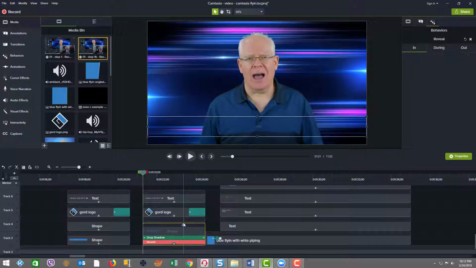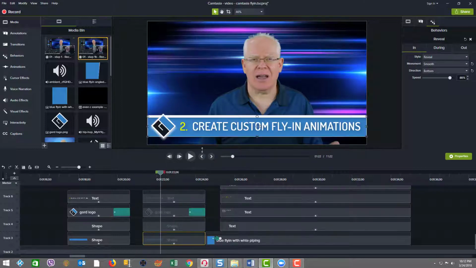But we've added, as you can see here, the reveal behavior, and that reveal behavior is applied to all the elements in here, and we had our two rectangular shapes. One is for the blue rectangle, and one is for the white piping. And then we have our logo and the text. So they all have the reveal, but we've adapted the reveal, and I'm going to show you here.